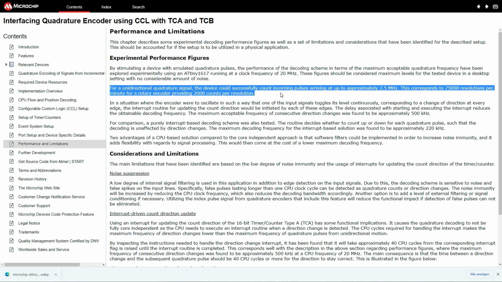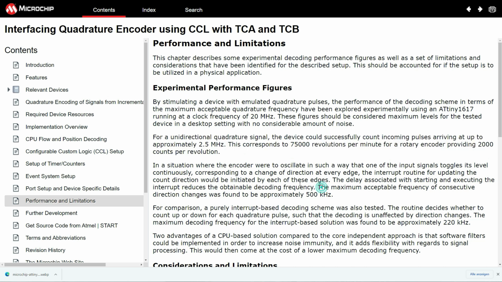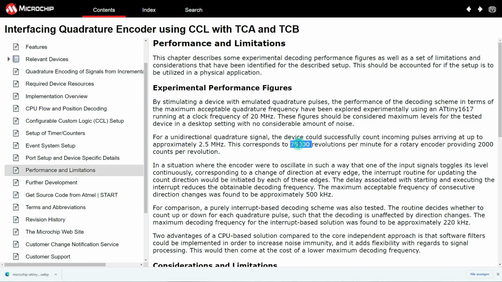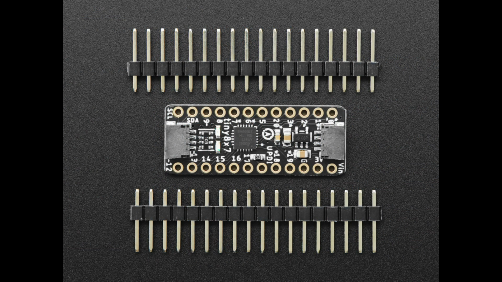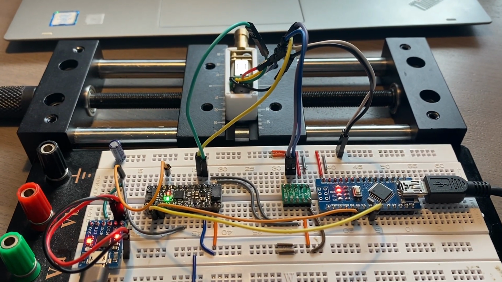"For a unidirectional quadrature signal, the instrument, ATtiny 1617, could successfully count incoming pulses arriving at up to approximately 2.5 MHz. This is equivalent to 75,000 RPM for an encoder with 2,000 counts per revolution." So really sufficient, as I assume 2,500 signals per encoder, so a maximum of 5 kHz. There's still a lot of room to go. So I bought an ATtiny 807 from Adafruit, wired it up and adapted the code, and voila, it works on the breadboard.